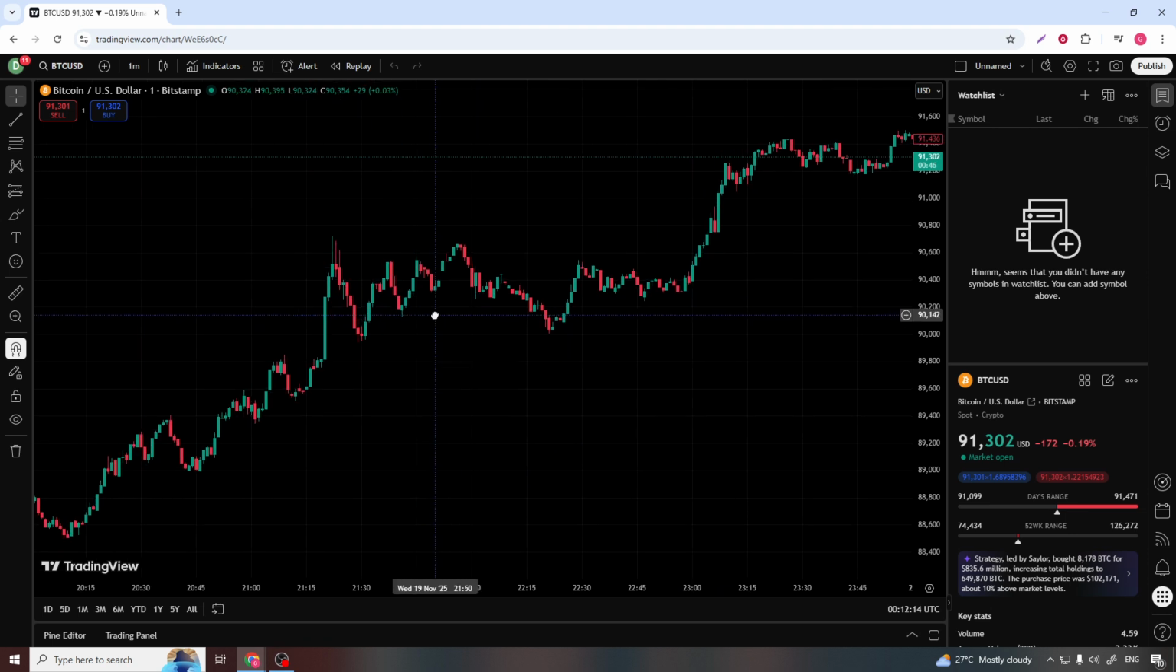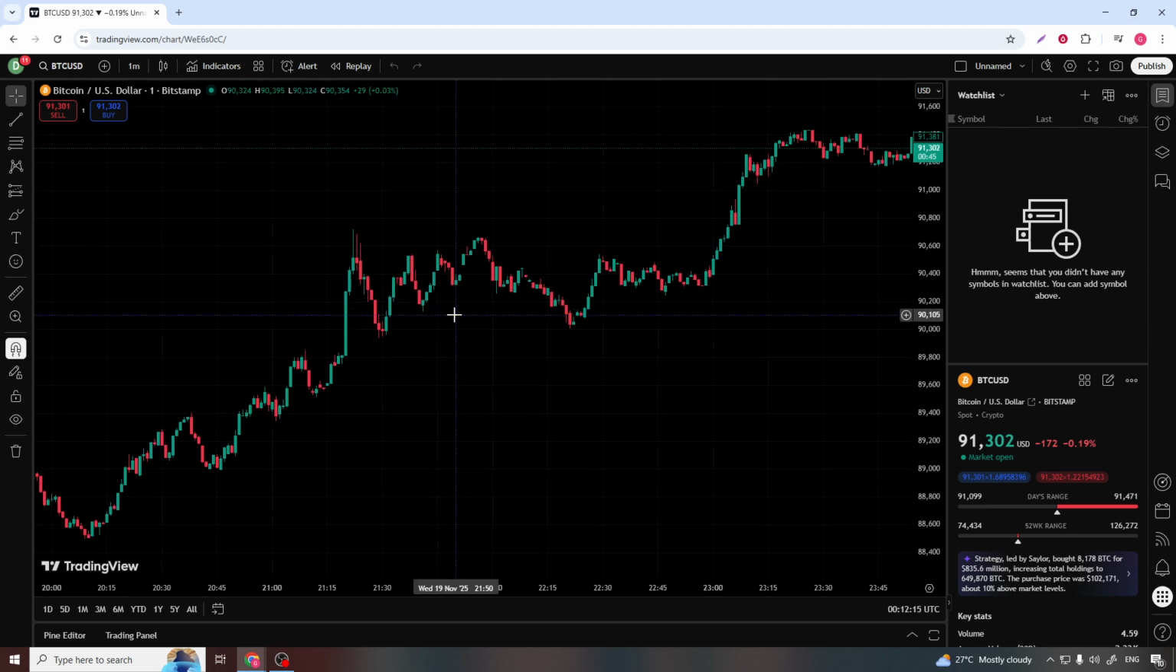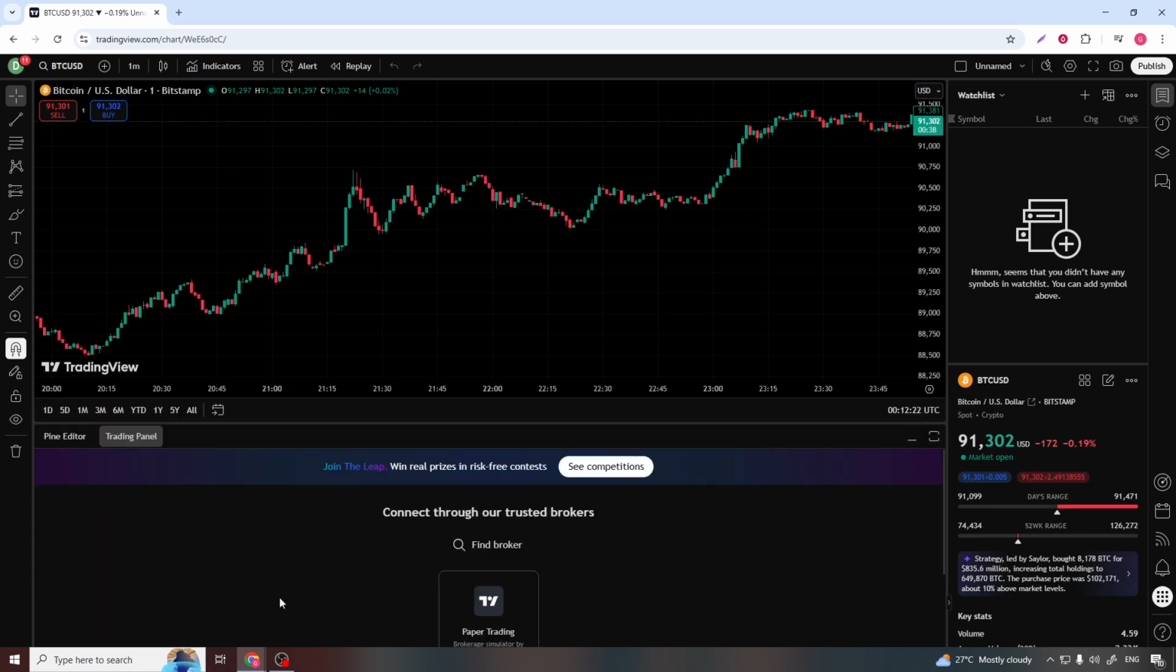When the chart loads, you'll see various panels and tools around the chart area. What we need is the trading panel. This is typically found at the bottom of the screen. If you don't see it right away, look for a tab or button labeled Trading Panel and click on it. That will expand a section that shows different brokers and trading connections you can use with Tradingview.